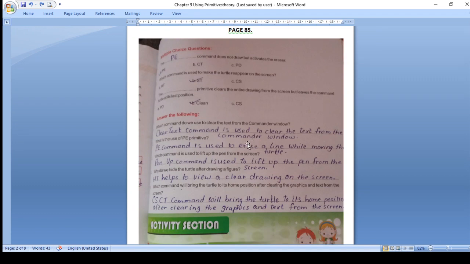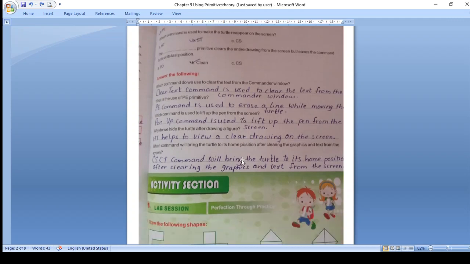Now, even in the last video, I had talked to you about my activity section. In my activity section, there are questions where you are supposed to draw the shape or a figure, and the commands are already given to you. That type of question I have used here, and you can draw it in your book.